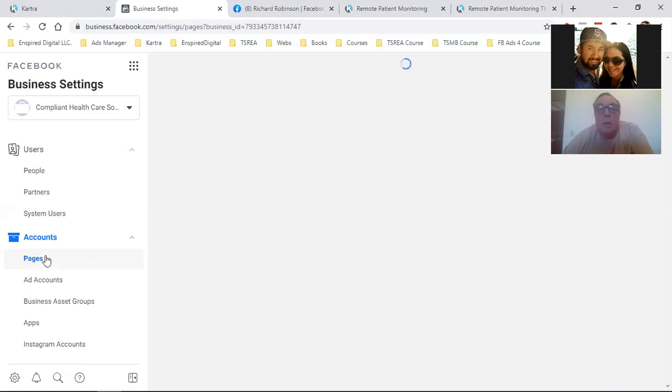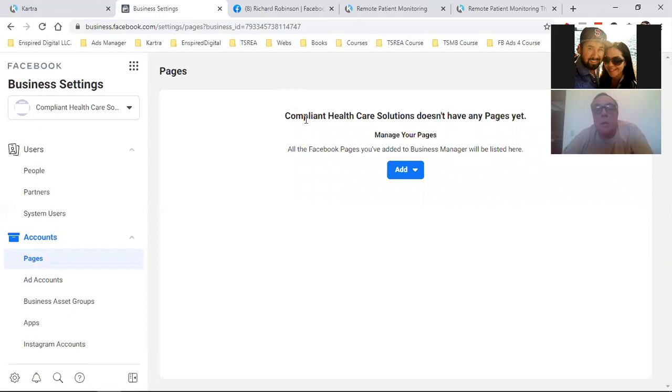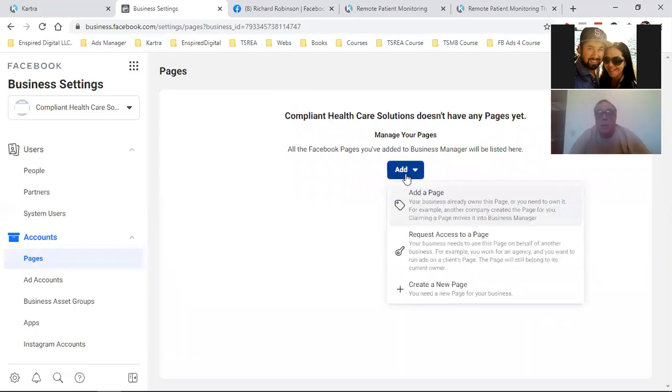I'm going to click on pages over here to the left. And this is going to give me the ability to add. So Compliant Healthcare Solutions doesn't have any pages yet. So what we're going to do is we're going to add it. So I'm going to request access to a page.